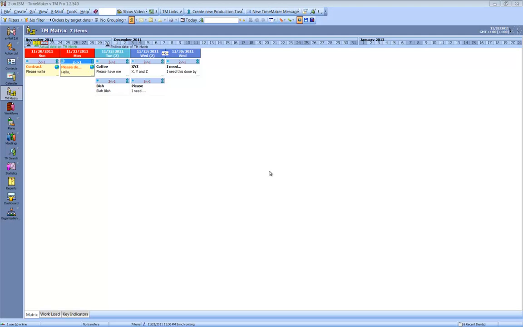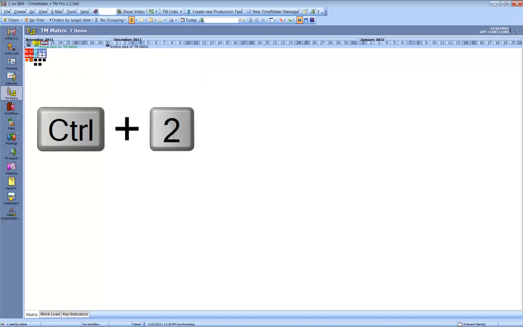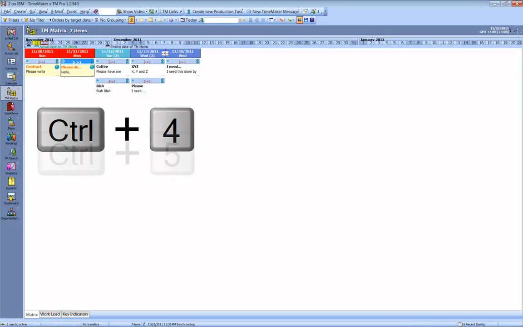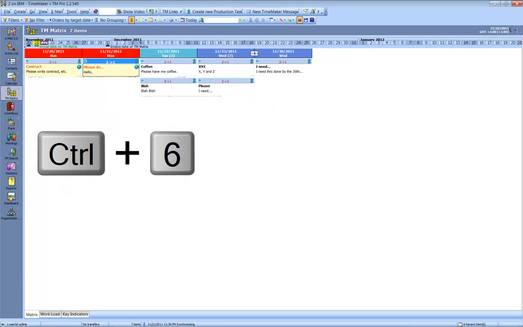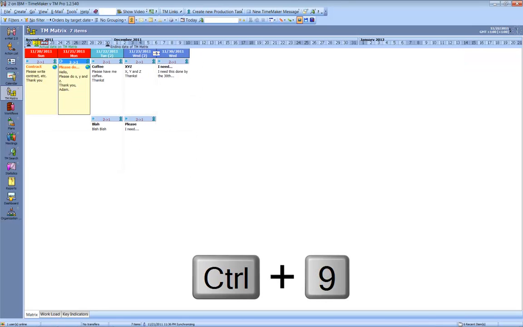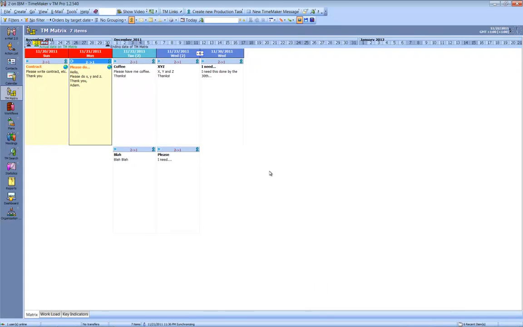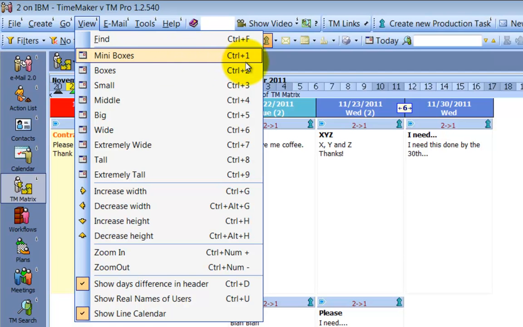You can control the view of the matrix and the size of the boxes by clicking Control 1, Super Mini Boxes, Control 2, Mini Boxes, Control 3, Small, Control 4, Medium Sized, Control 5, Big, Control 6, Wide, Control 7, Extremely Wide, Control 8, Tall, and Control 9, Extremely Tall. You can also do these selections from the View toolbar. Notice the shortcuts on the side.